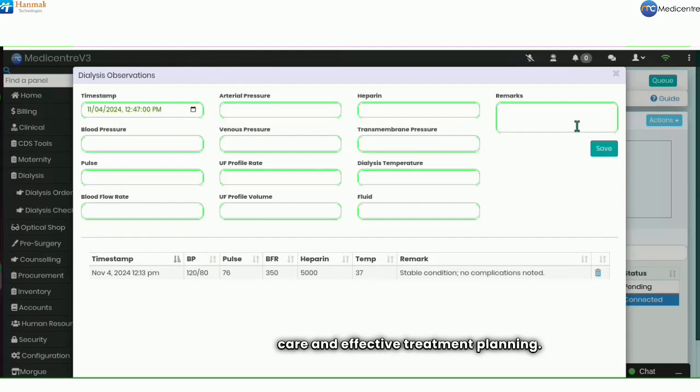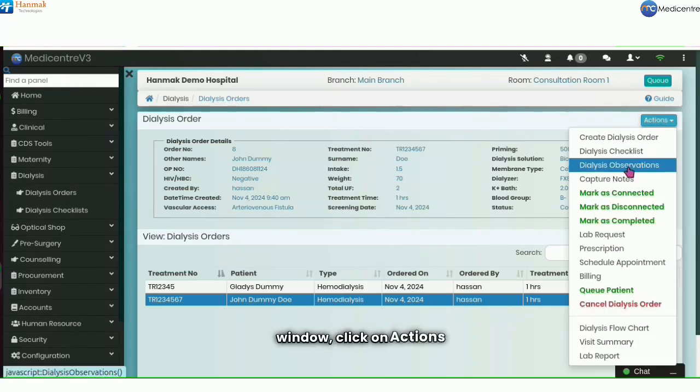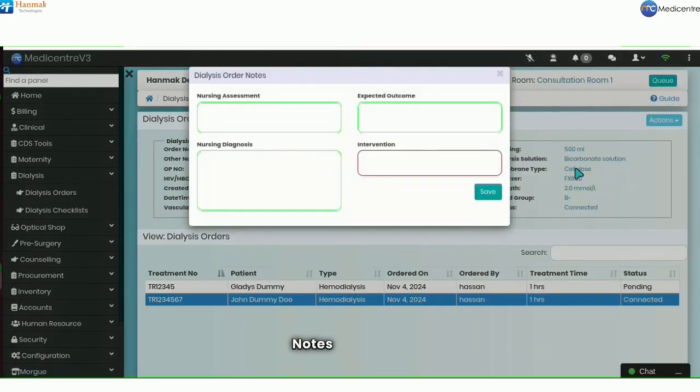Taking dialysis order notes during or after dialysis observation is crucial for comprehensive patient care and effective treatment planning. To record dialysis order notes, follow the following steps. Close the current window. Then in the next window, click on Actions tab and select Capture Notes. In the subsequent window, fill in all required fields as needed.